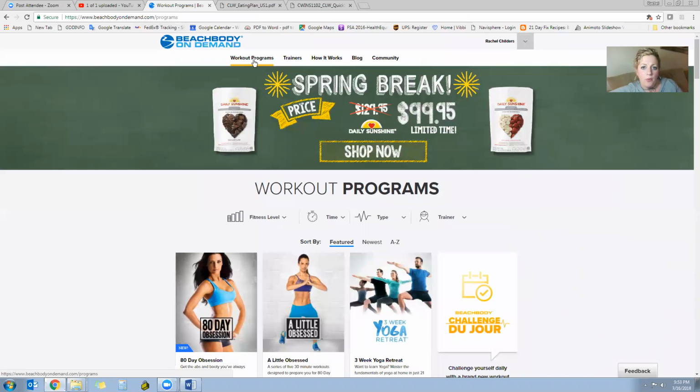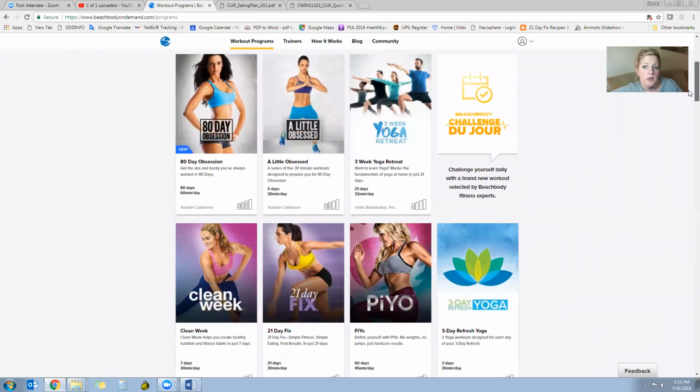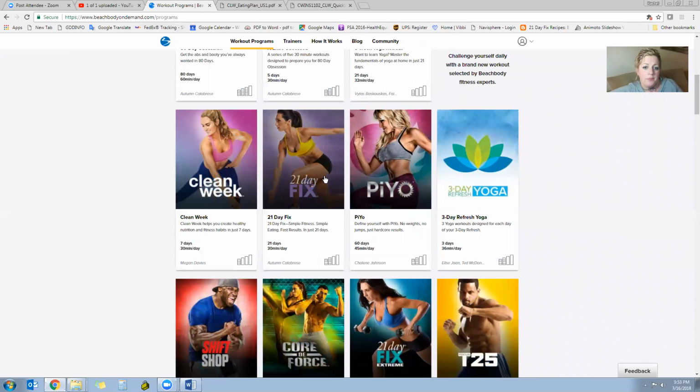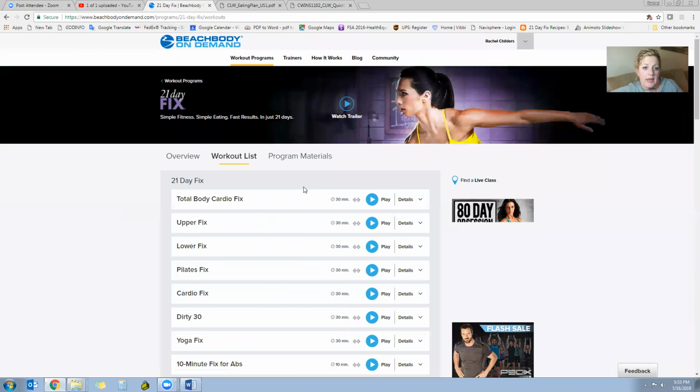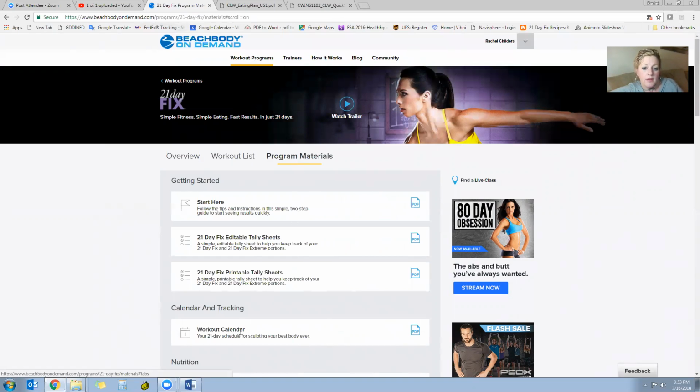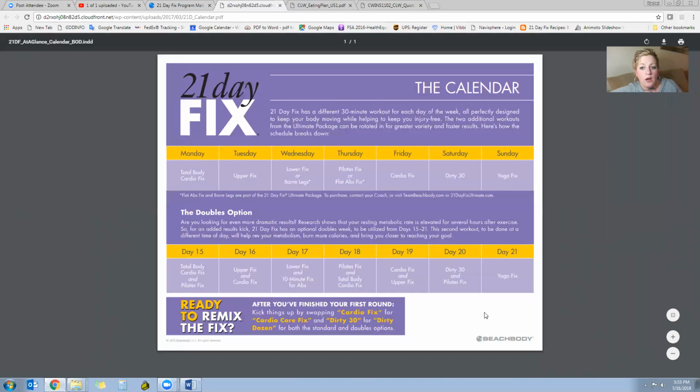So it's very important that as every one of you comes on here and starts a program, you take a look at the program materials, because unlike Clean Week, which is 7 days, most programs are longer, which means that you actually have to follow a program or a calendar that can be a couple of pages long.